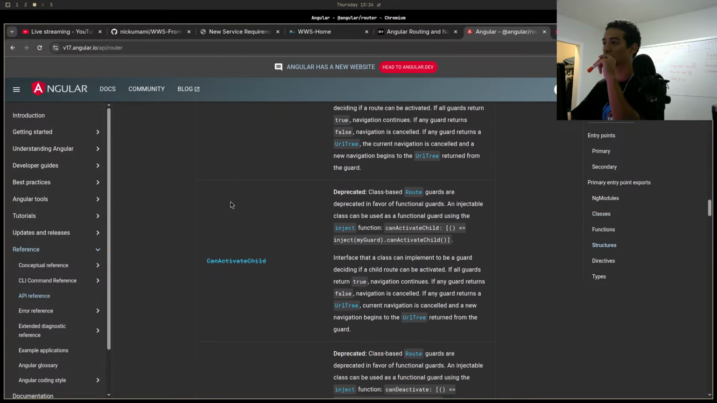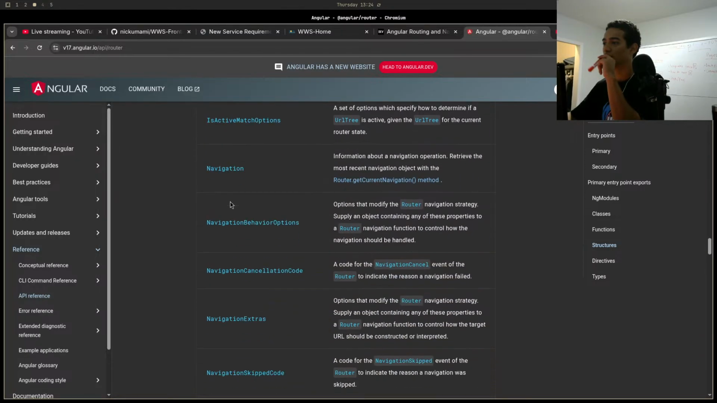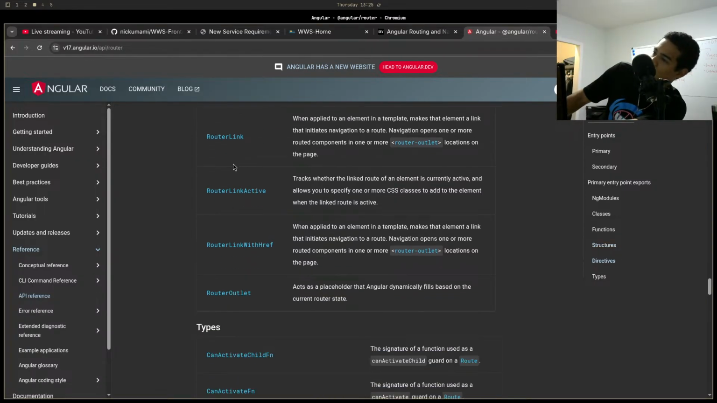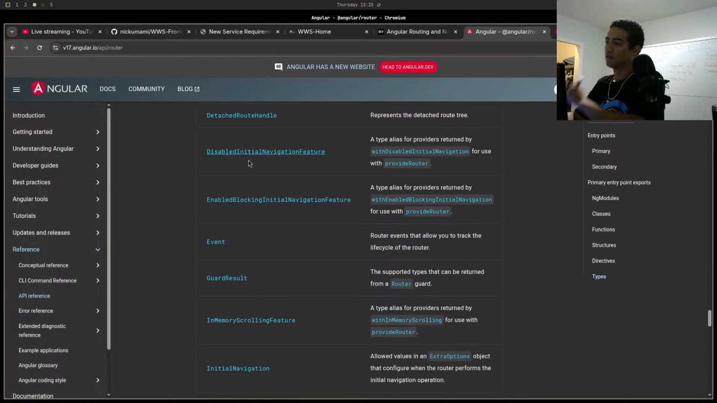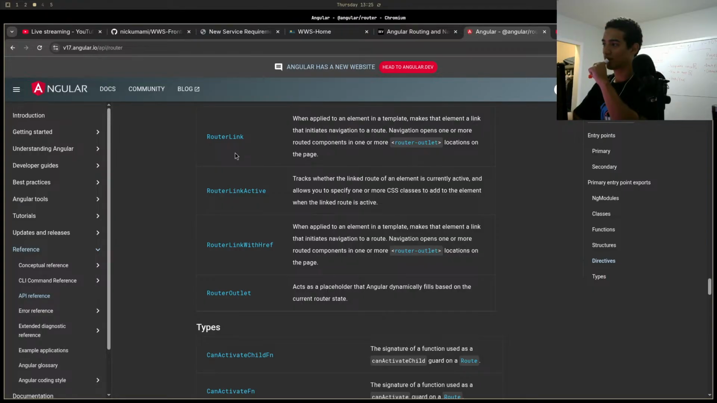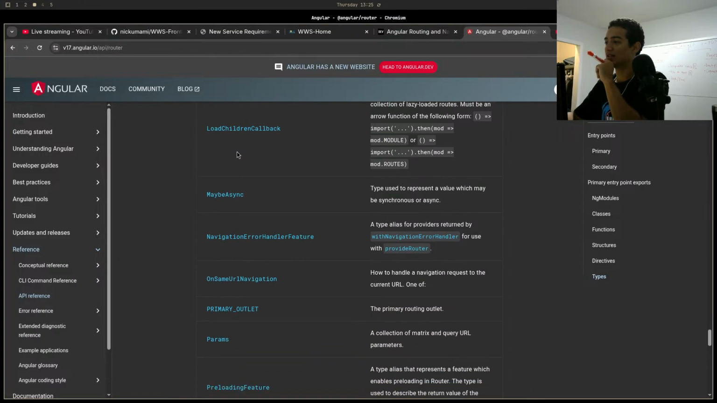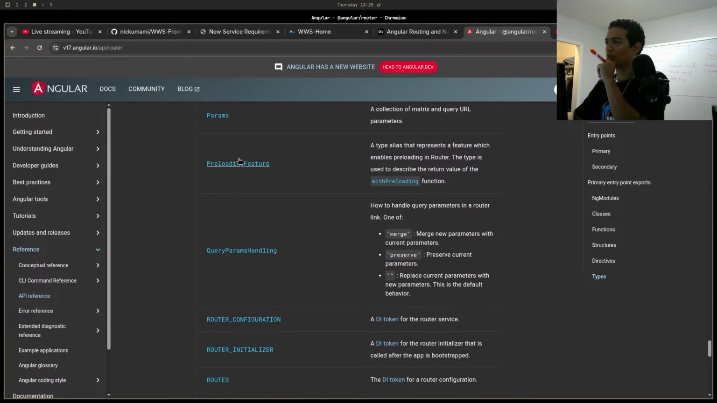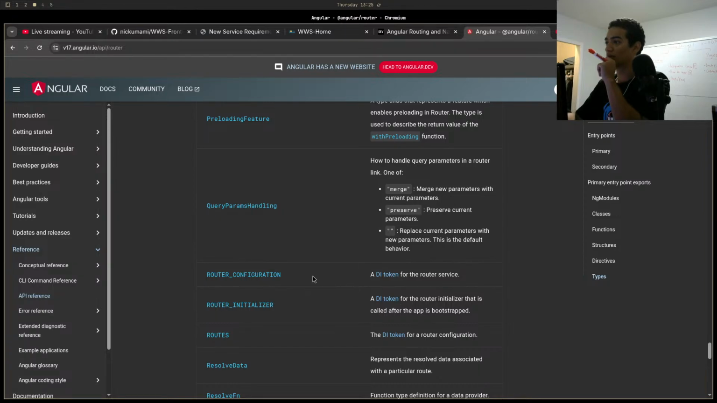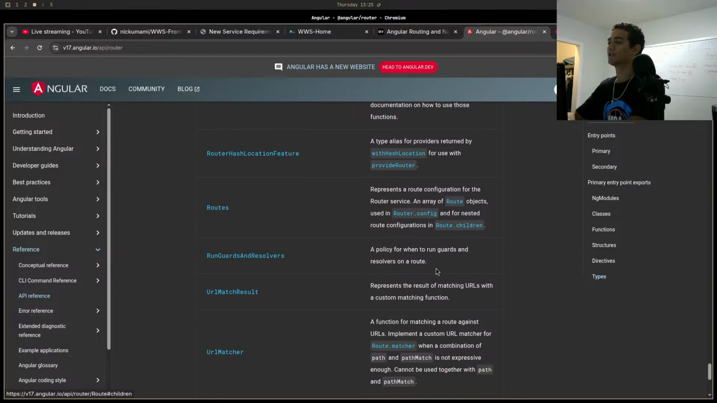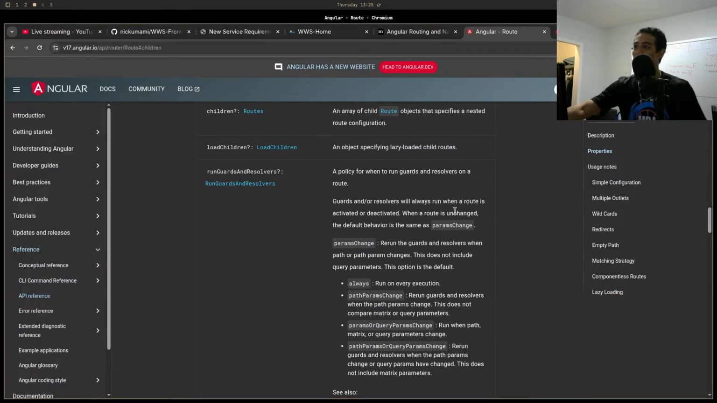Functions. Structures. Ooh. Can load, default type, navigation, param map, pretty good one. Routes. Oh my gosh. Can activate types. Wait, types. Yes. Event, load children, maybe async. Okay. Params, query params, routes for router configuration. That's what I'm using, right? Routes. Ooh. Represents a route configuration for the router service. An array of route objects using router.config for nested routes and for nested route configuration in route child. Better believe that. All right, let's run it.